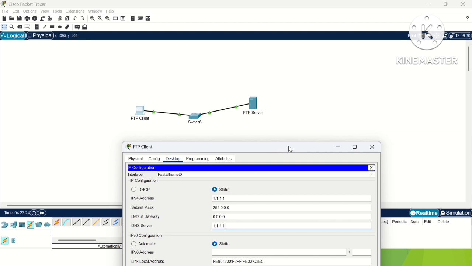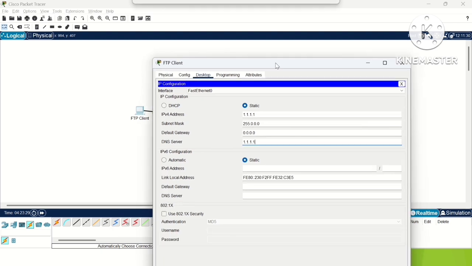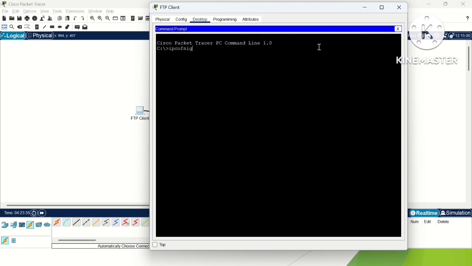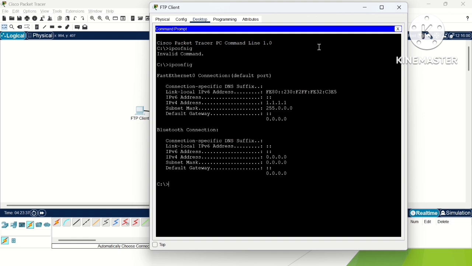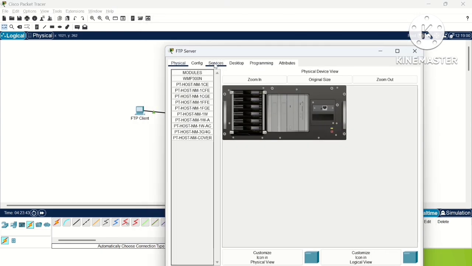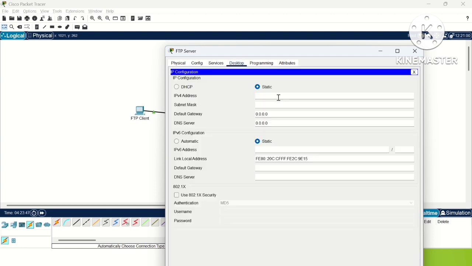So now let's complete the IP assignment for these devices. I have assigned the IP address for this FTP client. Let's check it. Just go to IP config, and you can see 1.1.1.1 has been assigned to this FTP client. Let's go to the FTP server. Just go to services. There is an option called services as well.